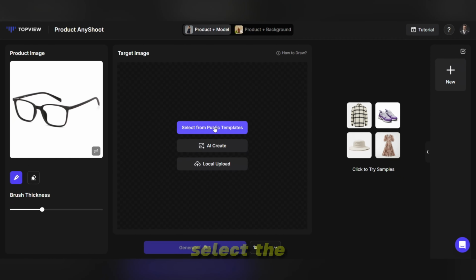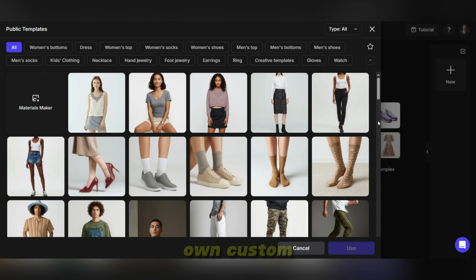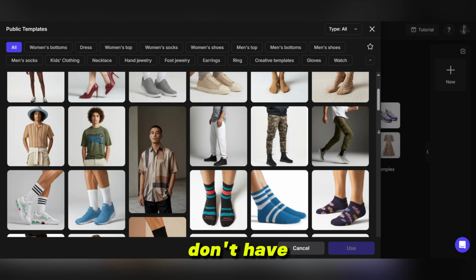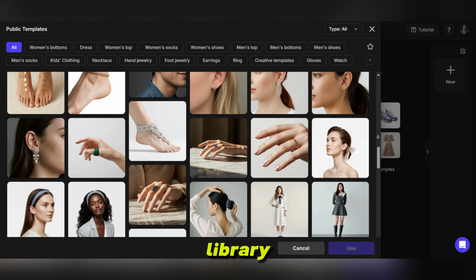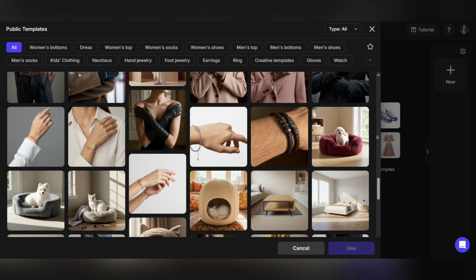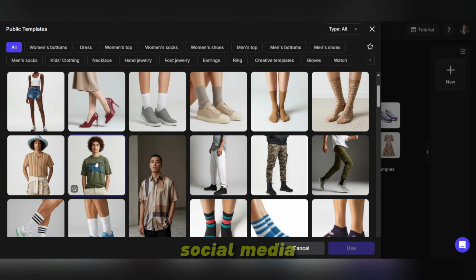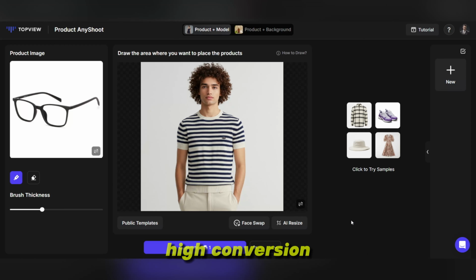Step 2. Select the target image. Now it's time to upload the target image. This image is the scene or background that your product will be placed in. You can upload your own custom background. If you don't have a ready-made image, no problem. You can use TopView AI's built-in library, a library full of professional backgrounds designed specifically for e-commerce, social media, and advertising that have high conversion rates.